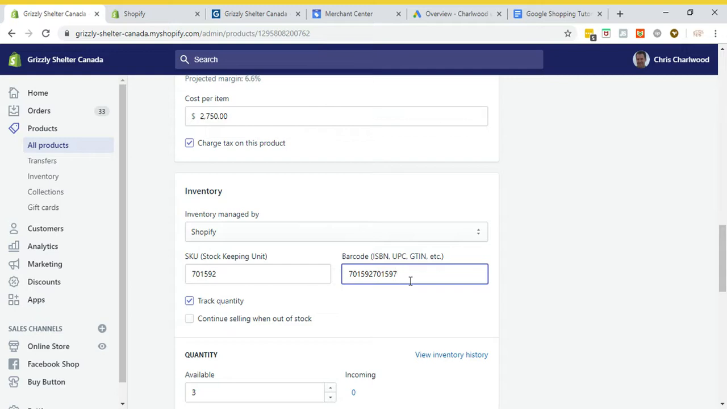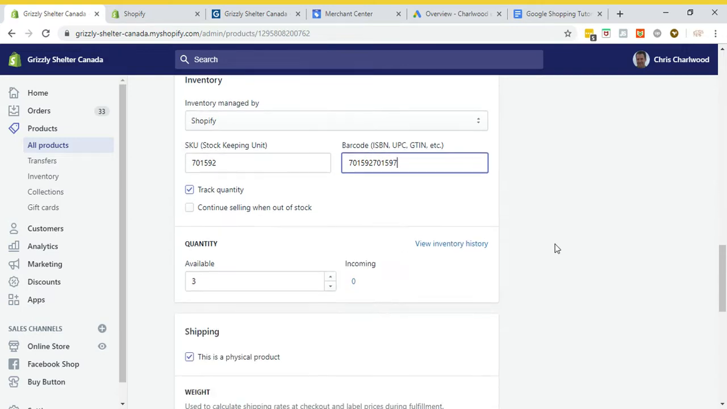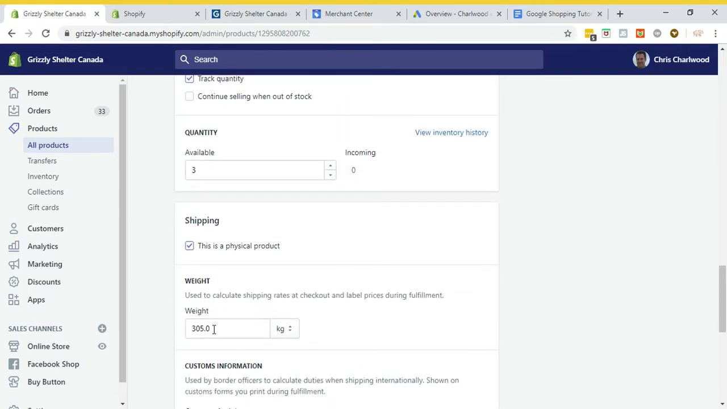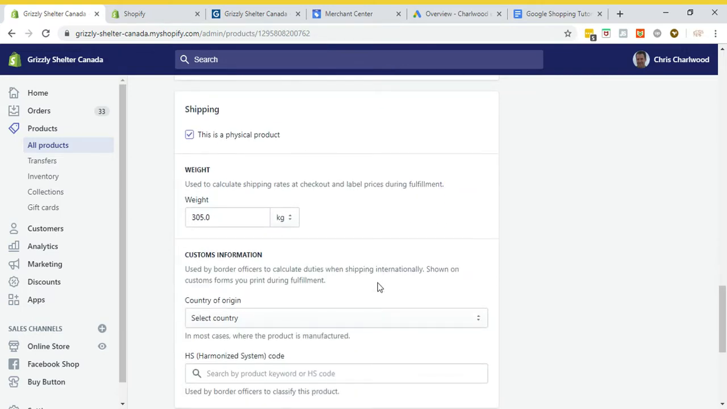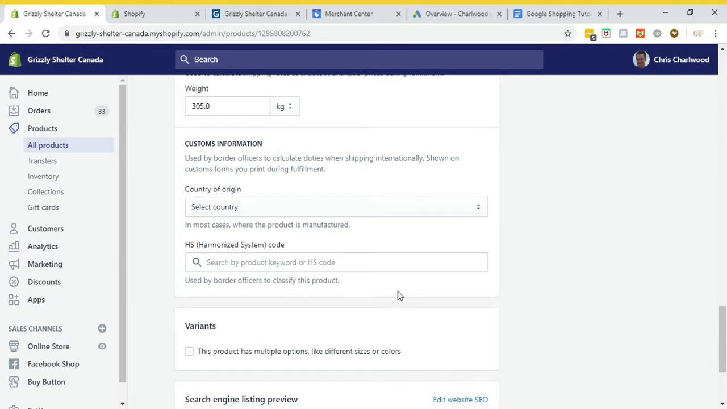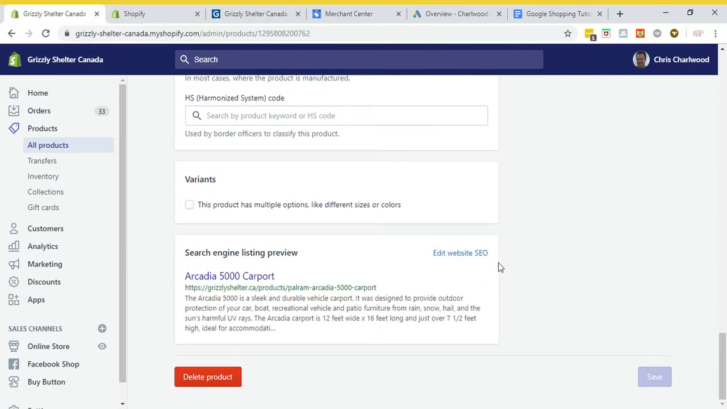These do have to be validated, but even if you don't have it, if you're not selling brand name goods, then you don't have a UPC or a GTIN number, then I would just fudge it for now, and it might be enough to get you live. Just a little tip there. Put your weight in. You have to put weight, and things like country of origin I found aren't showstoppers.